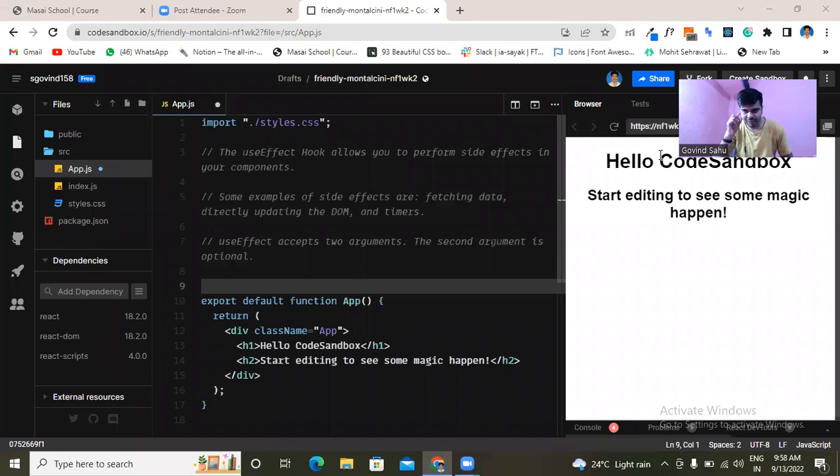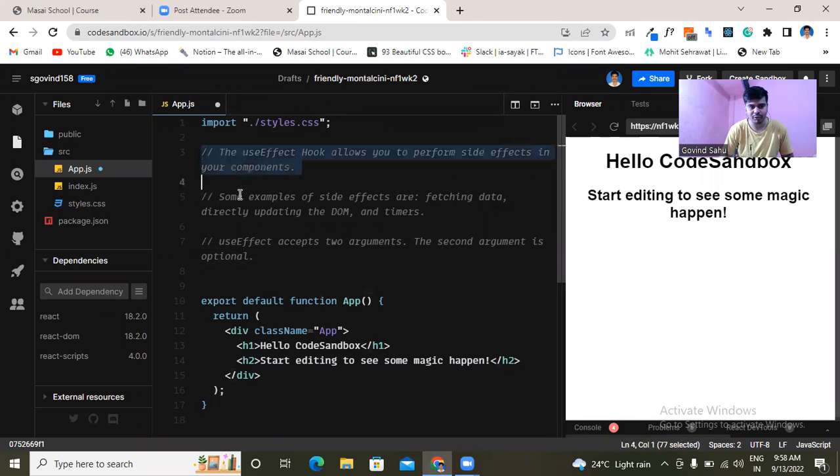Hello guys, my name is Govind Sav and today our topic is useEffect. useEffect is a very important topic in React. So here I write some definition of useEffect.